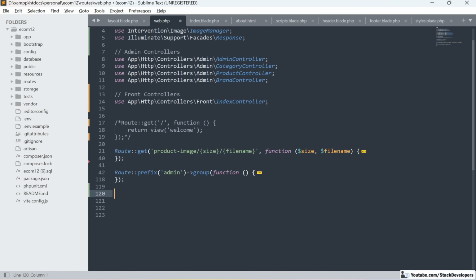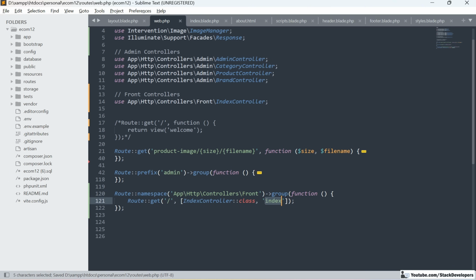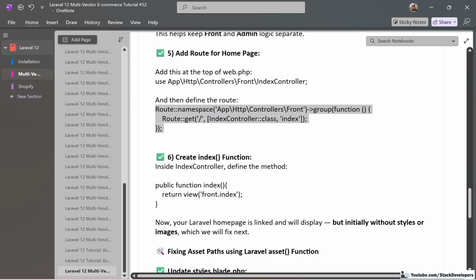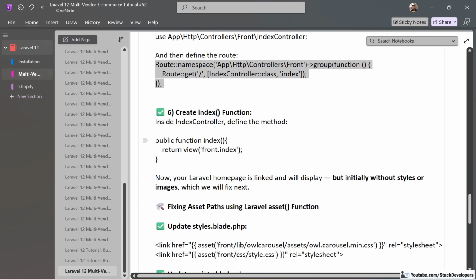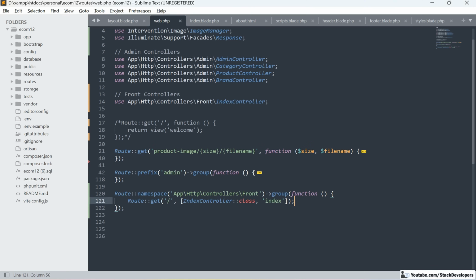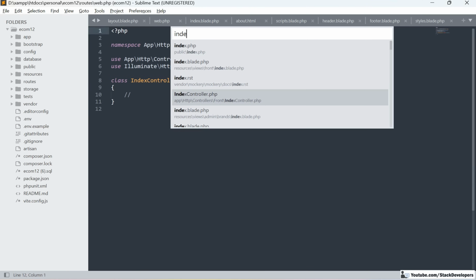We can add here. So we are going to put inside the front index controller, and its function is index. Here you can see that we have made that front group, and inside this group we are going to add all the front routes. Okay, front routes we are going to add inside it. So this function we are going to create inside the index controller that we have just created.